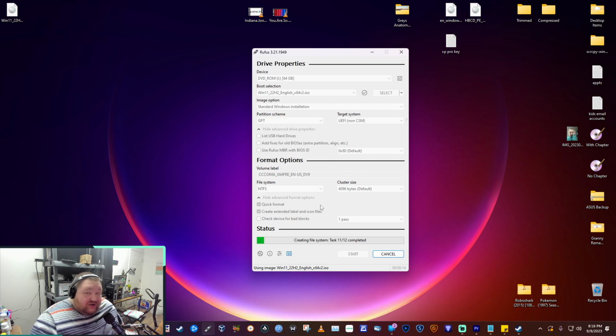From there, all you have to do is put it in your computer, boot from it, and then just install Windows like you normally would. And that's it. That's all there is to it.